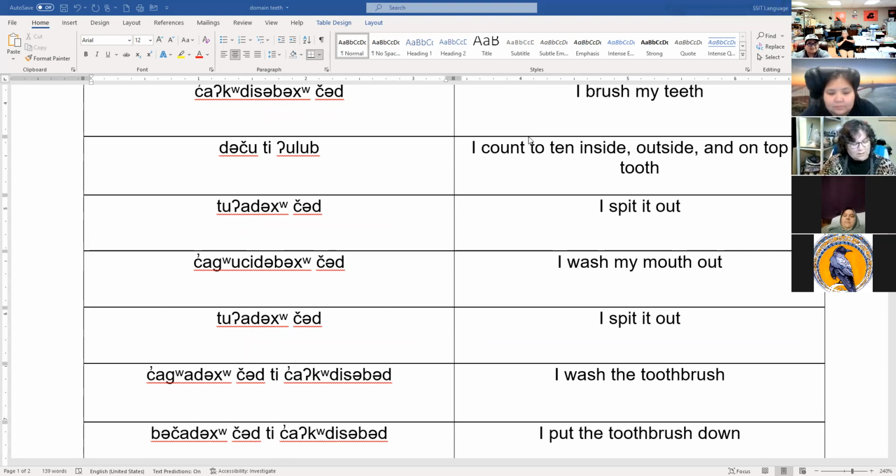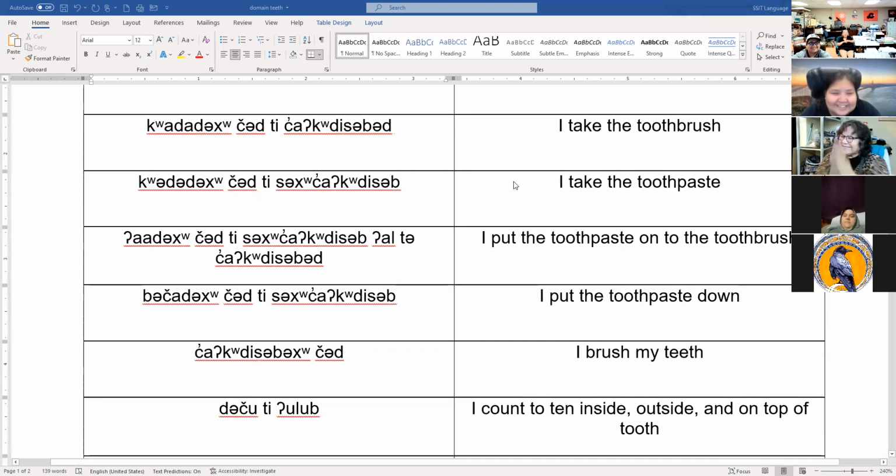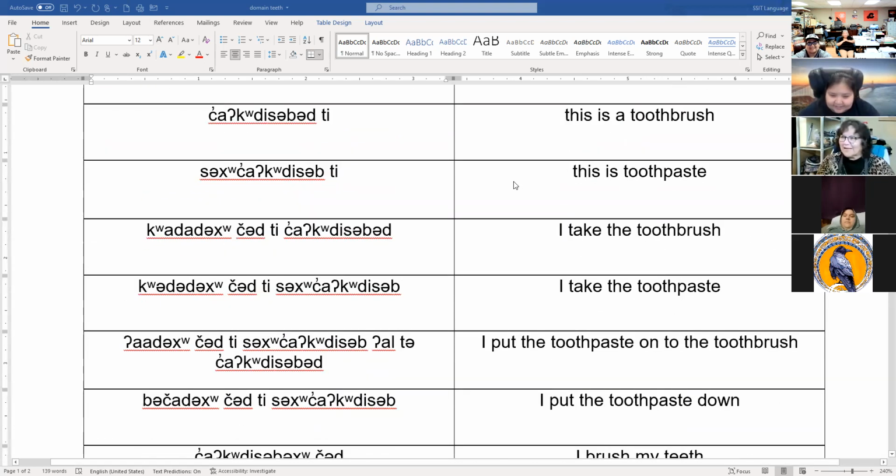Taada chad. Tara dochad. Tara dochad. Saguro chad. Ti sakuri sapat. Pataro chad ti disabad. Hoy yochad. Very good. I practiced. I had to make corrections on some of the.